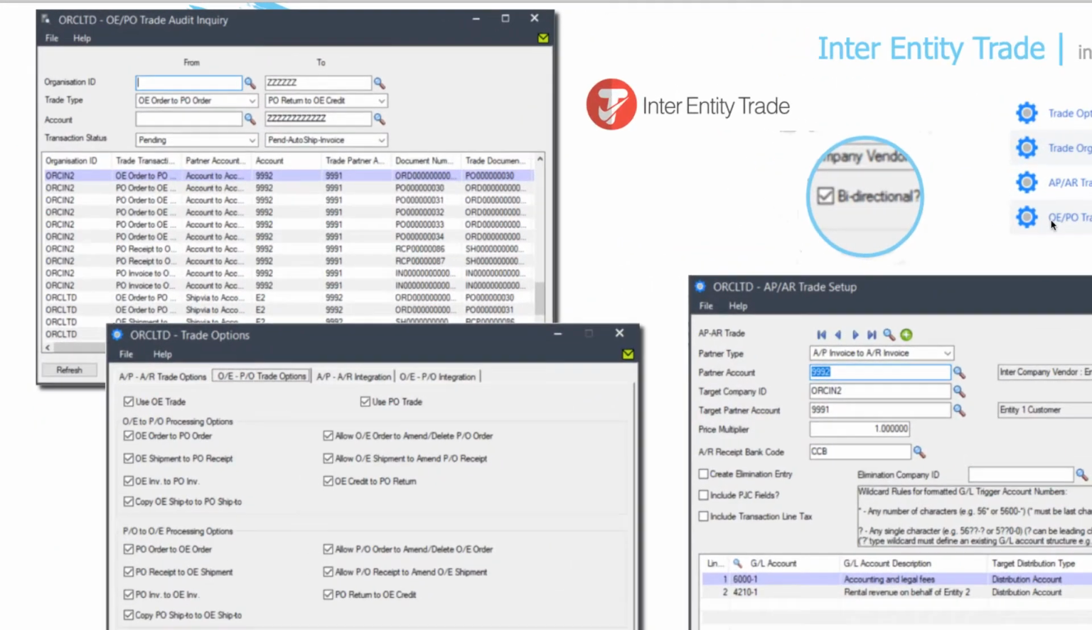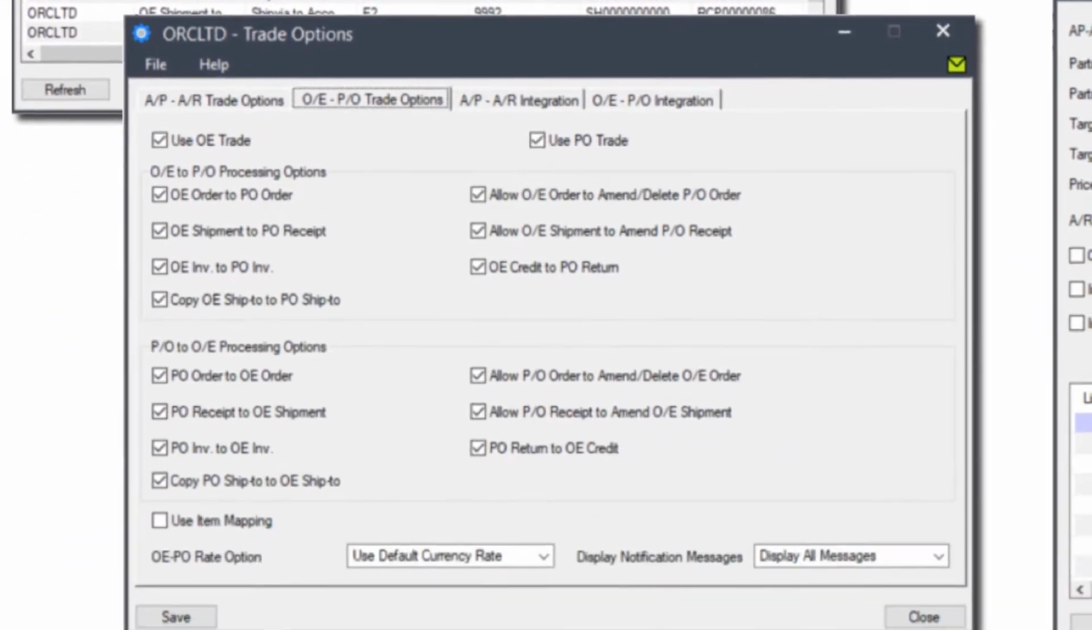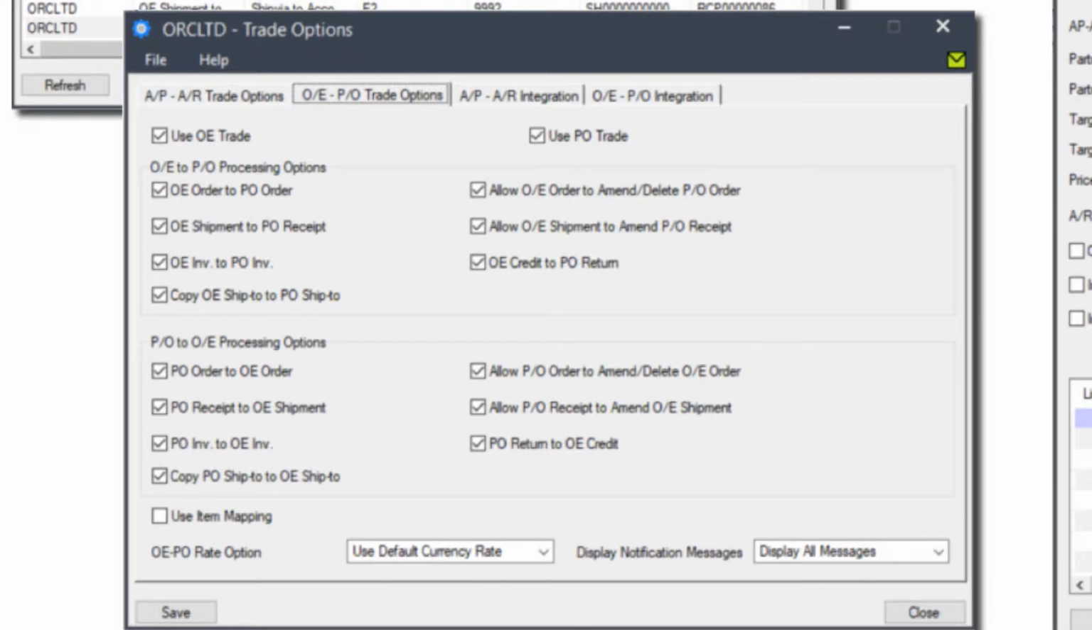A few of the screens in the top left-hand corner, we have some of the audit trail that's available. Very important where we're updating multiple transactions which are spanning databases. The bottom left-hand corner, we have trade options for order entry and purchase order integration, where we're checking off which types of documents we want to be replicated in the other entities.